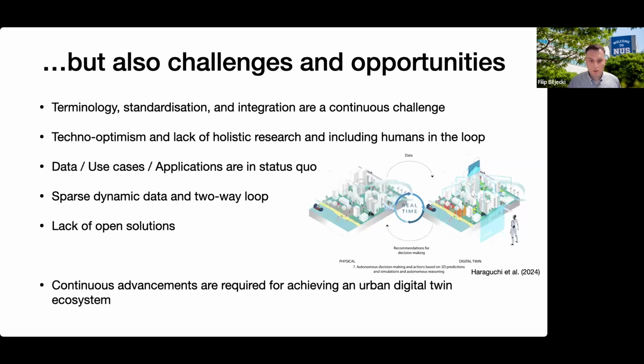But there are also some challenges that we noticed in the last few years, and some opportunities. We find that lots of things are unclear, like terminology: what is actually a digital twin? Everyone is talking about digital twins, but if I ask 10 people in a room what a digital twin is, I will likely hear 10 different things. There is also a challenge of the lack of standardization and of integrating all these efforts together.